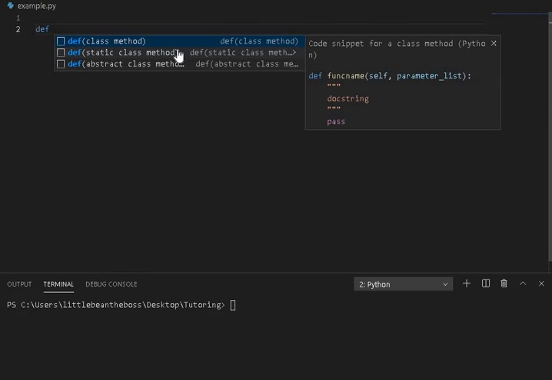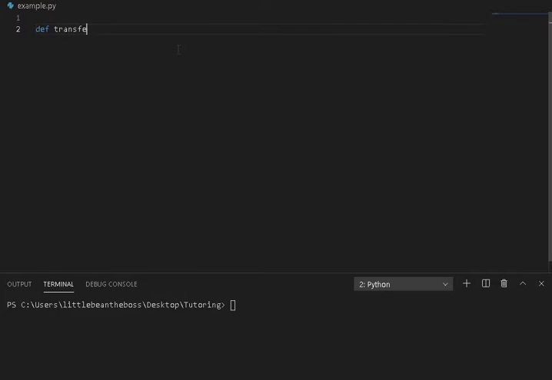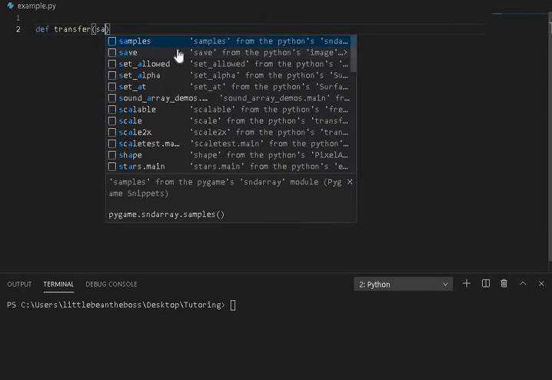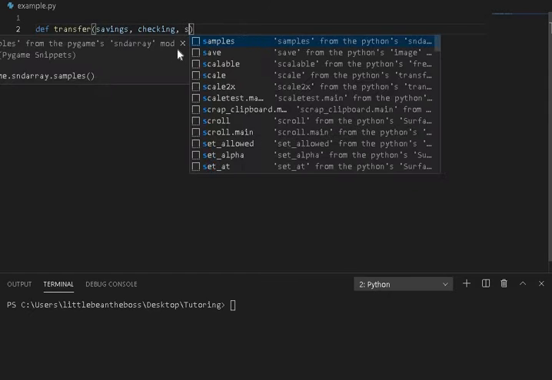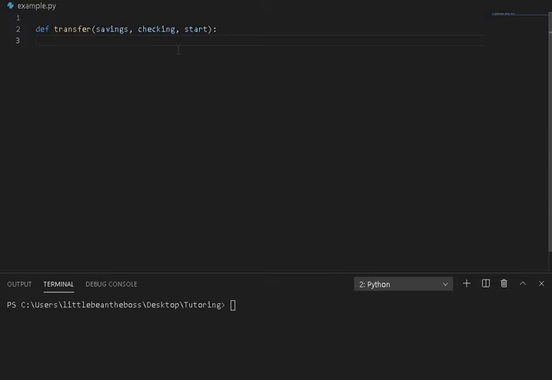So what we're going to need to start by doing is defining a function called transfer. And this function is going to take three arguments. It's going to take the amount in savings, the amount in checking, and the starting account that you're using. So for example, if you were to transfer 50 from savings into checking, that would be different than transferring 50 from checking into savings. So we need logic to control where we're moving the money around. So we need to know where to start from.